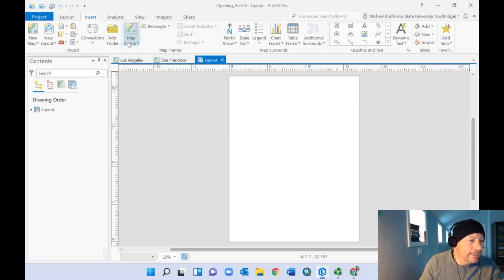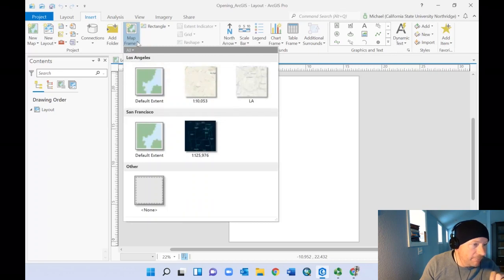Okay. And what I want to do is take one of these maps here and slap it on here. All right. So I can click this map frame, still in insert. I've got Los Angeles, I've got San Francisco, this other thing. If I had more maps, they would show up here. But let's just put in LA.